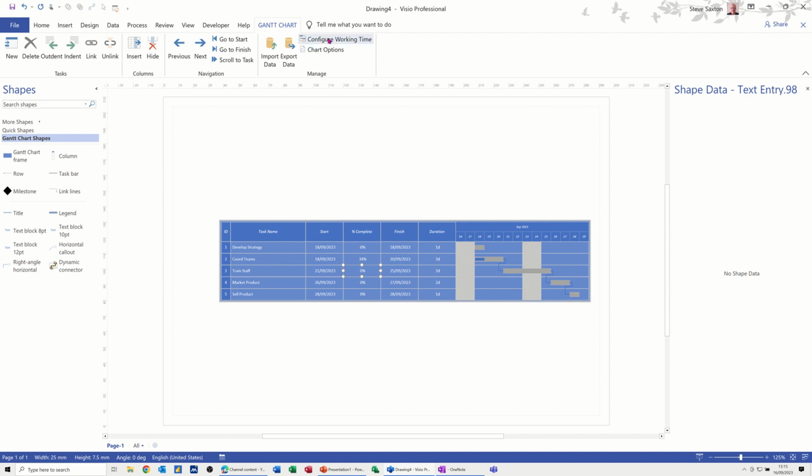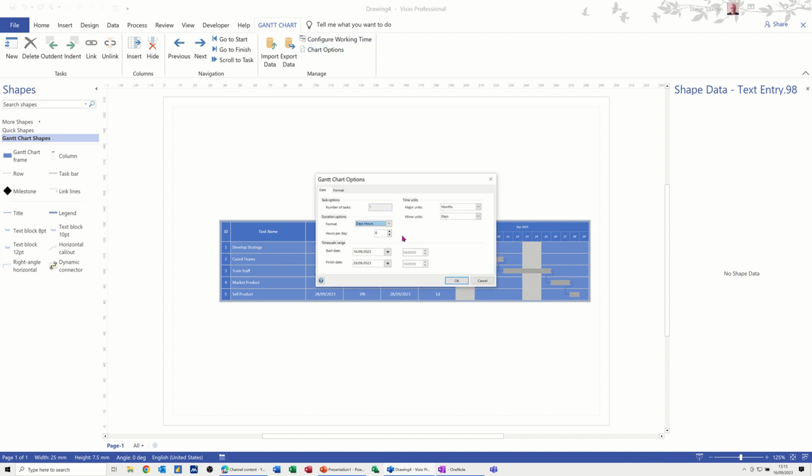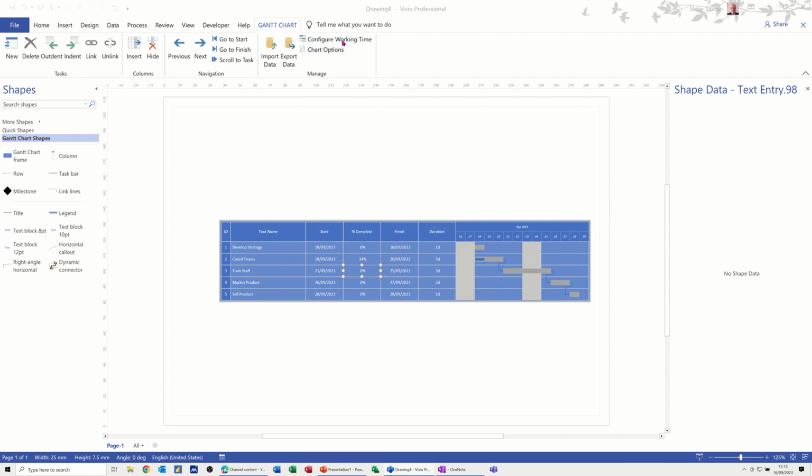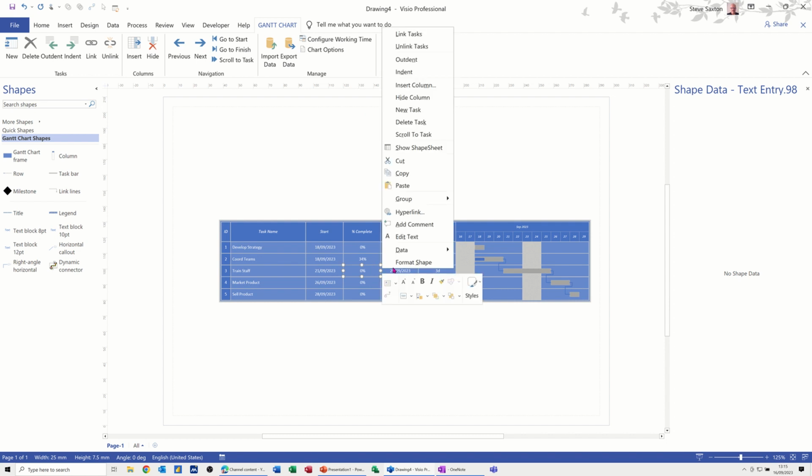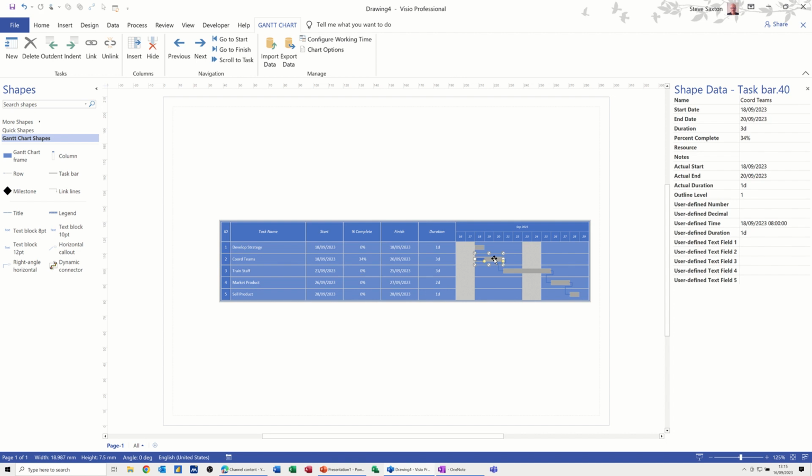So you've got your working time, your chart options up there, which brings you back to this, and you can change it if you don't want that. That one is your working time, when you work or don't work, and that's basically all this is. If I right click on one of these tasks, this is the shape data. You've got quite a lot of information there that can be associated with these little tasks.